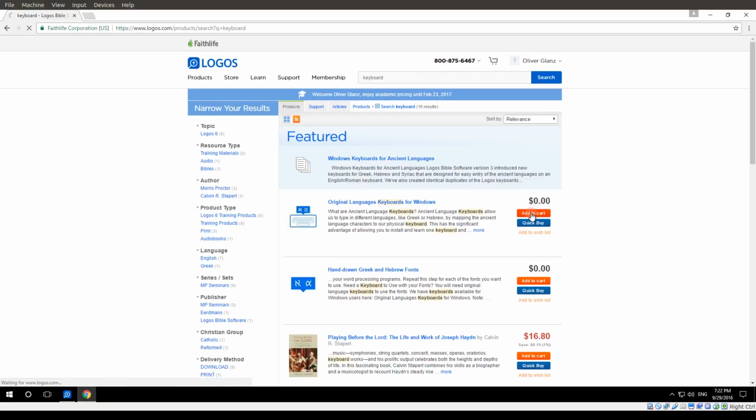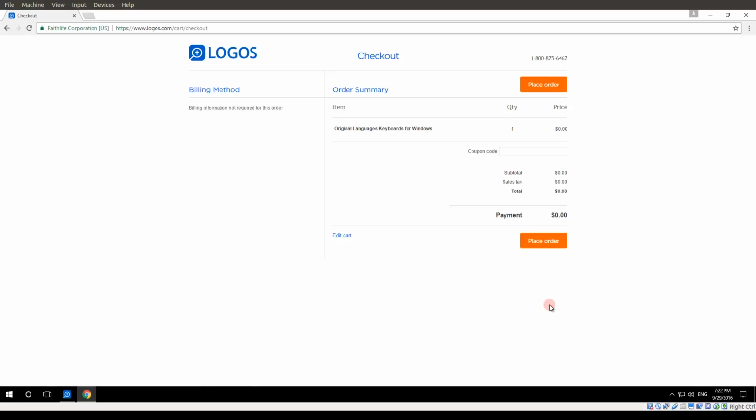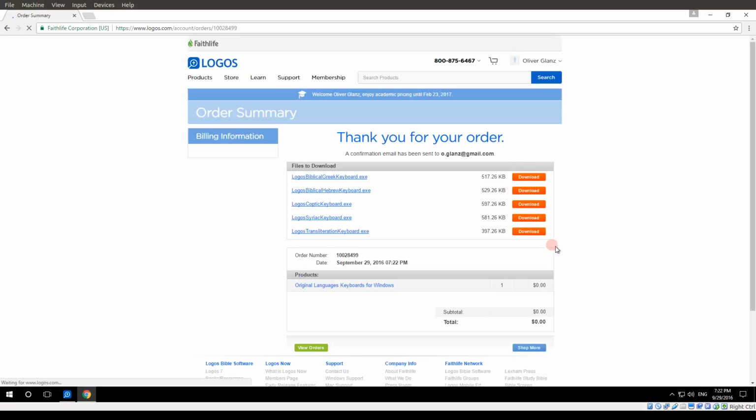You add it to your cart and then you click on next and then you place your order. And once you have placed your order, you are provided with these download links. So I would suggest that you definitely download the Greek and the Hebrew keyboard, since you're going to use them quite a bit.